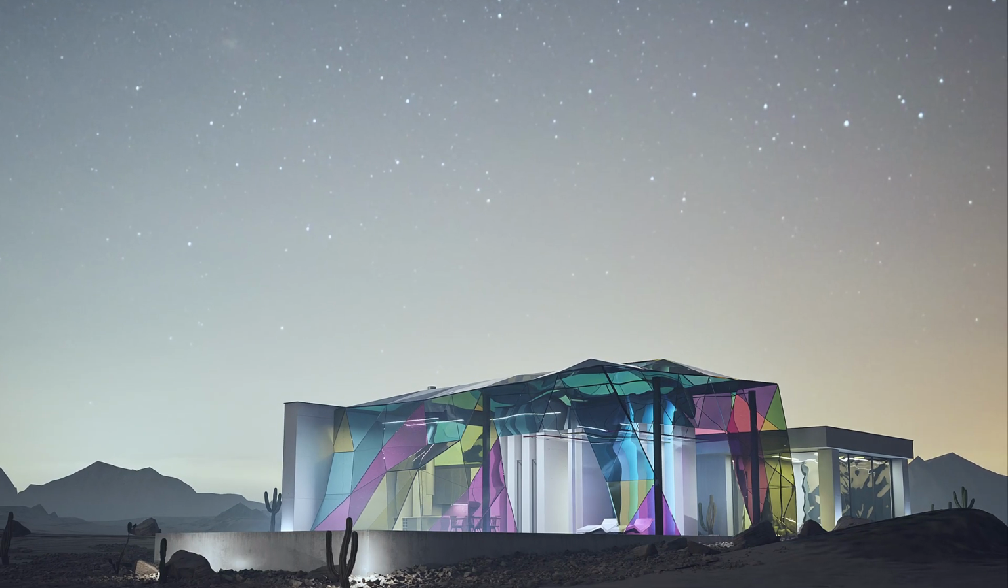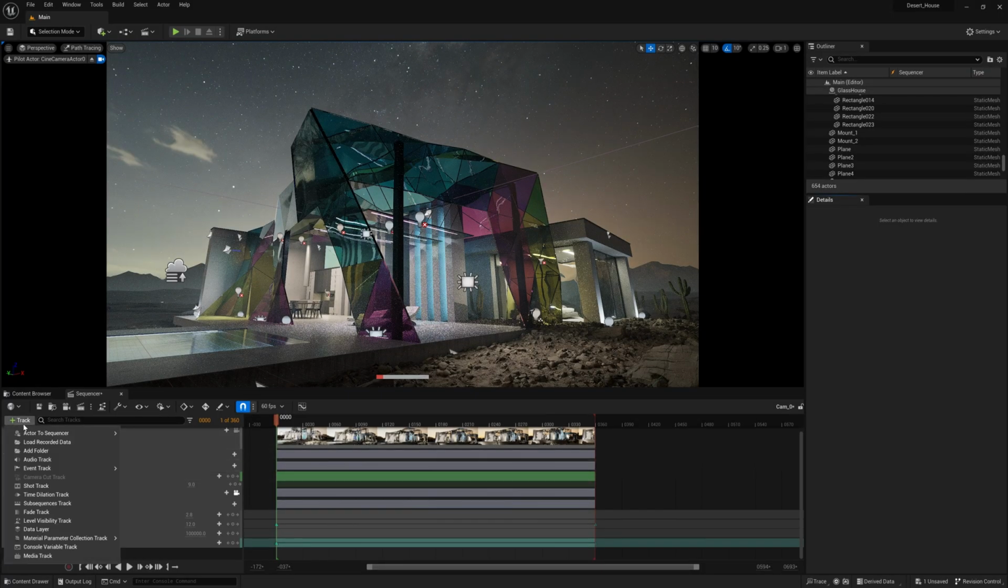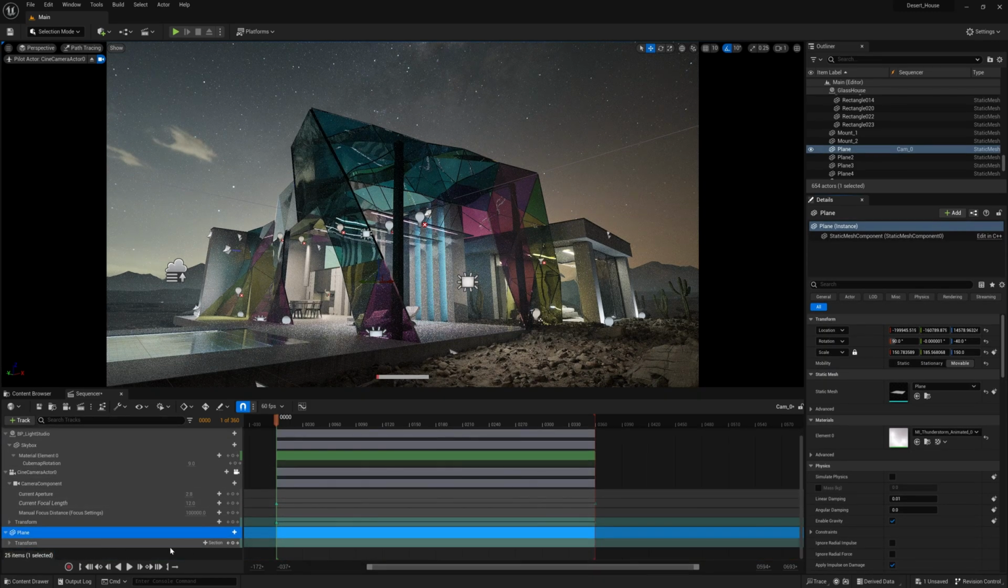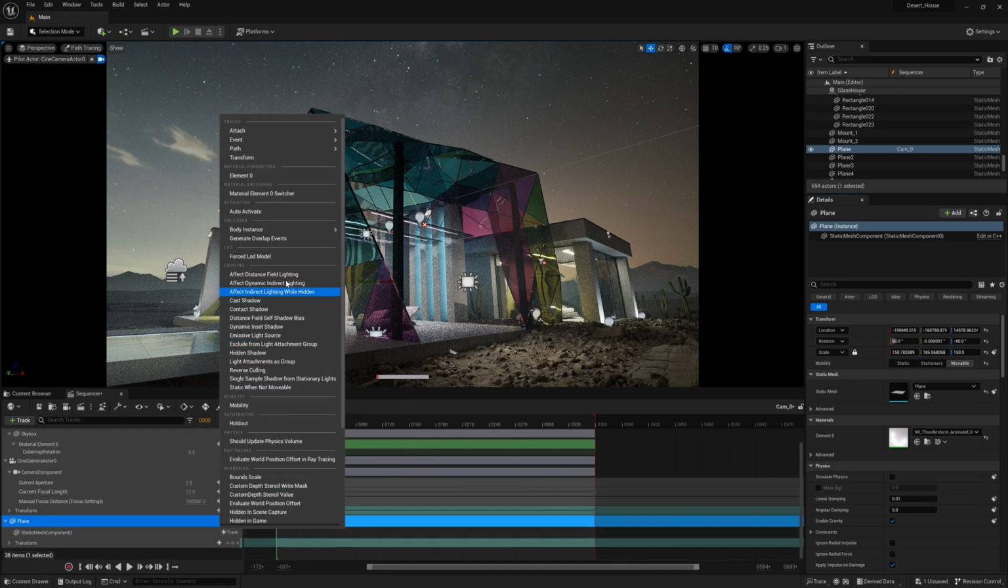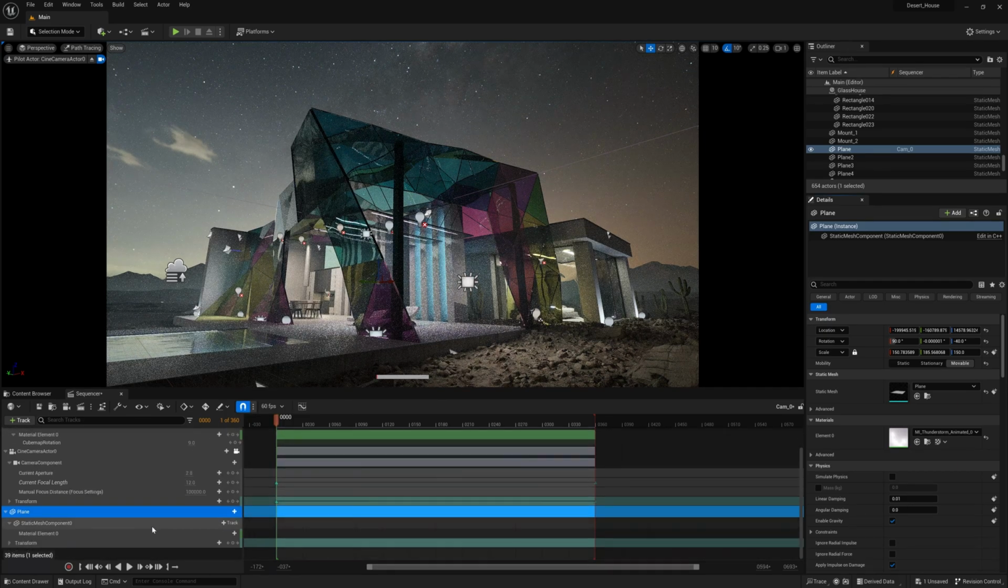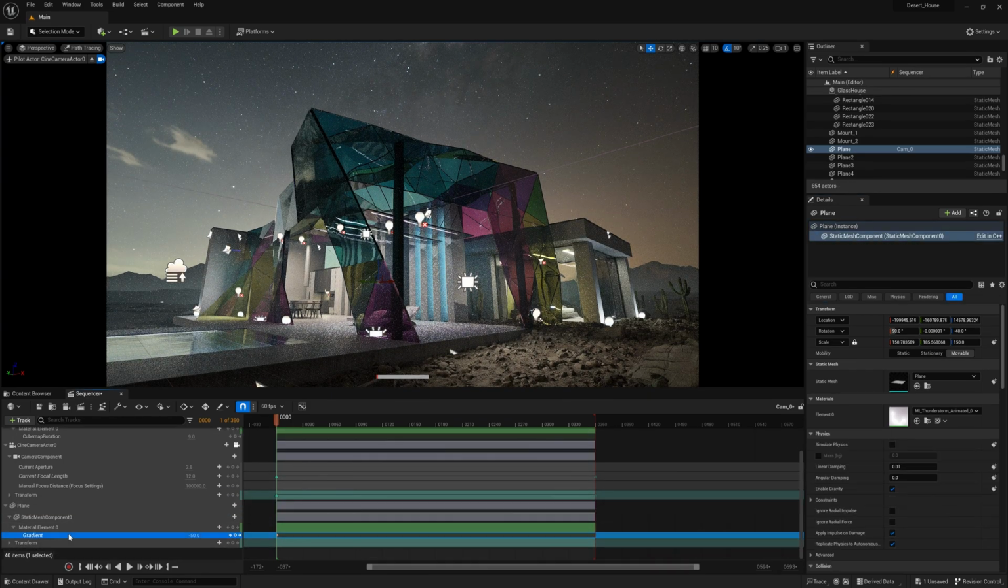Let's create the thunderstorm animation. First, I need to add a plane to the sequence to which the lightning material is applied. In my case, it is plane. Then add a static mesh component. Next, material element 0. Now the material parameter, in my case, is gradient. It remains only to create animation keys in the right place.